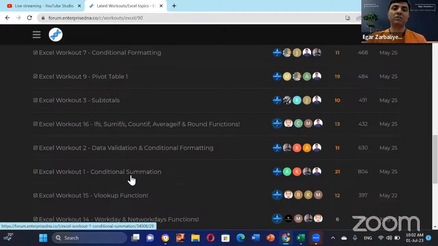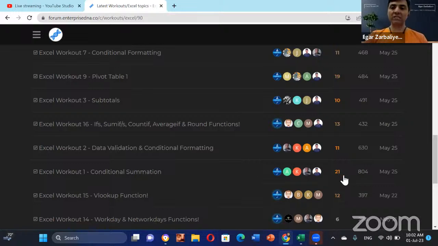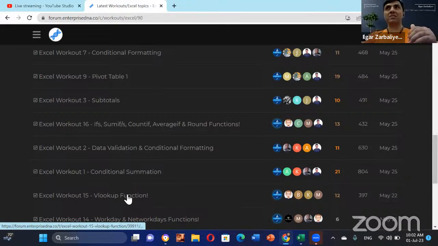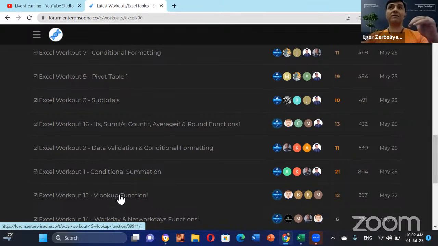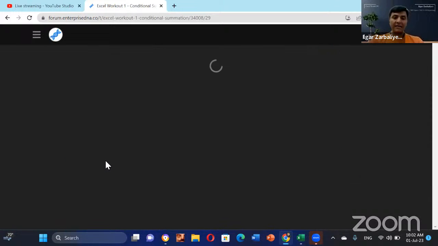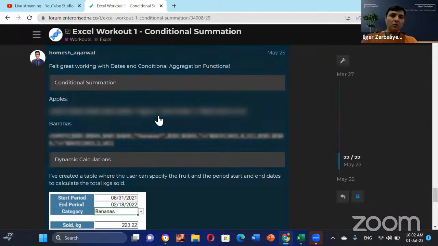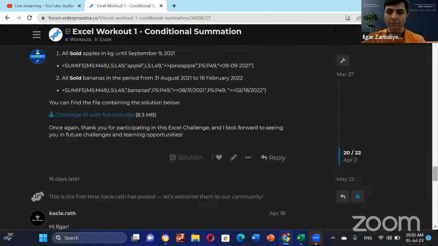It's about conditional summation. Actually, this is the number of views. If you see this check mark here, it means that the solution has already been provided. But anyway, you can go on and provide your solution also. So let's click on this. This window will open.